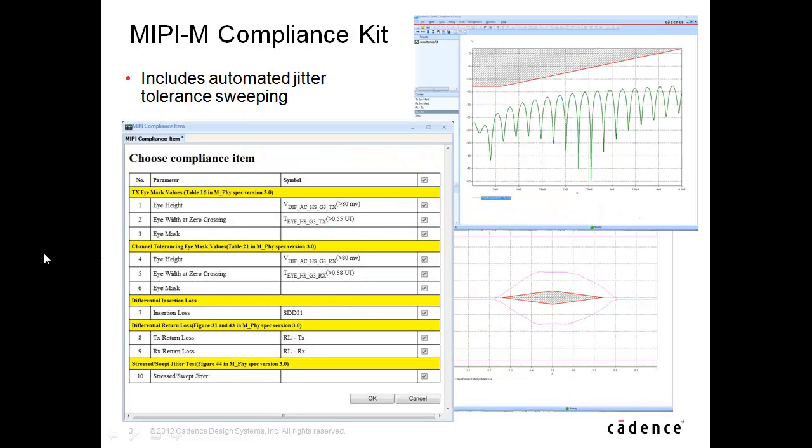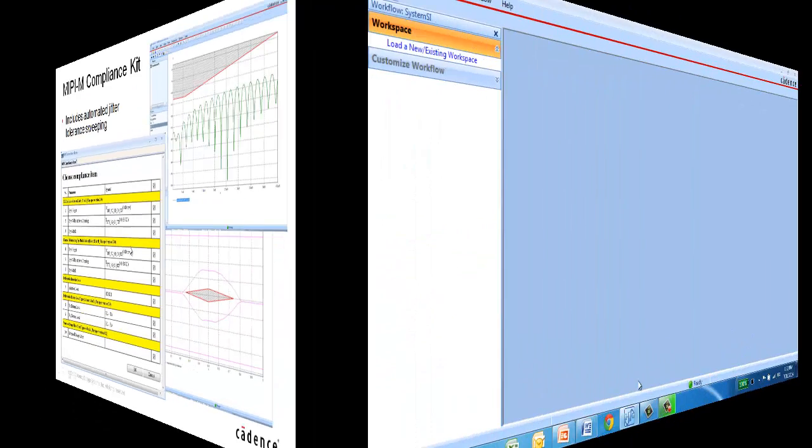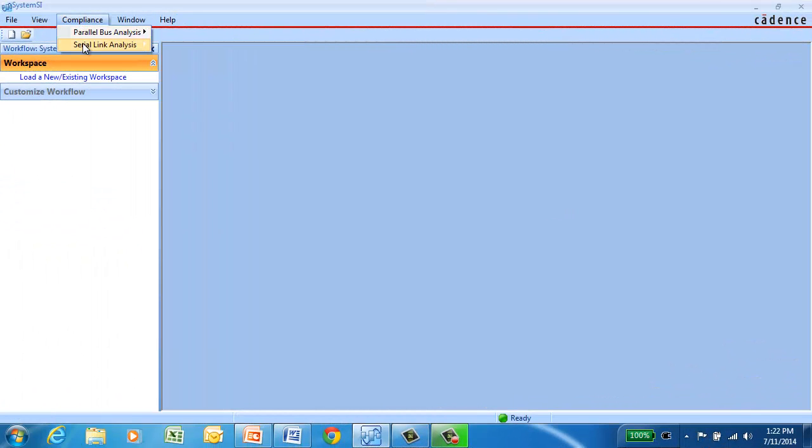The MIPI-M compliance kit built into System SI includes compliance checks for TX and RX eye quality, insertion and return losses, and jitter tolerance. We'll take a more detailed look at this in the demo. You can access the MIPI compliance kit from the top-level menu in System SI.